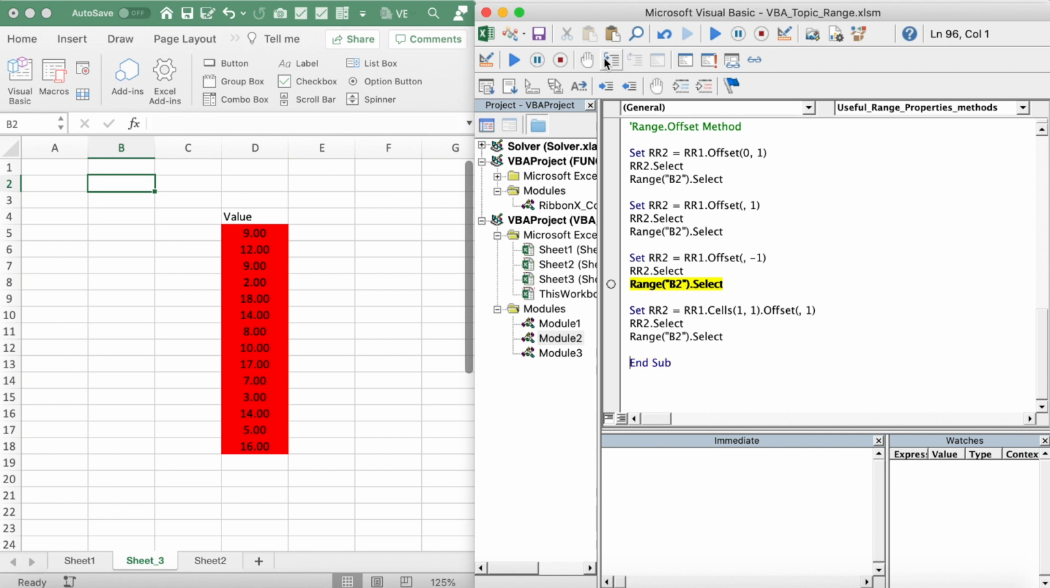So the pointers to take away regarding the Range.Offset method: it requires two arguments, row offset and column offset, and each of those arguments can be positive, negative, or 0, provided this is valid within the framework of the worksheet. And we can also apply the offset property at the cell level by adding .offset to range.cells. So with that, we shall move on to our next method, which is Range.Resize.